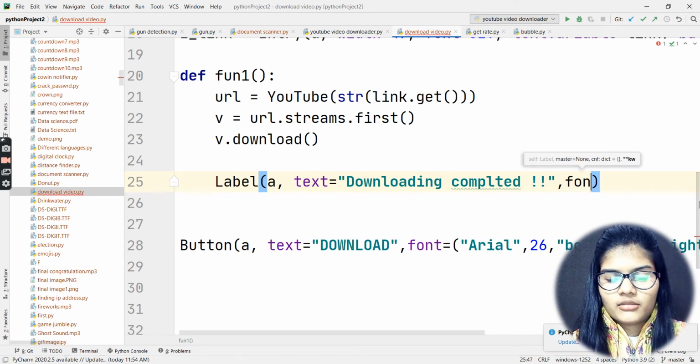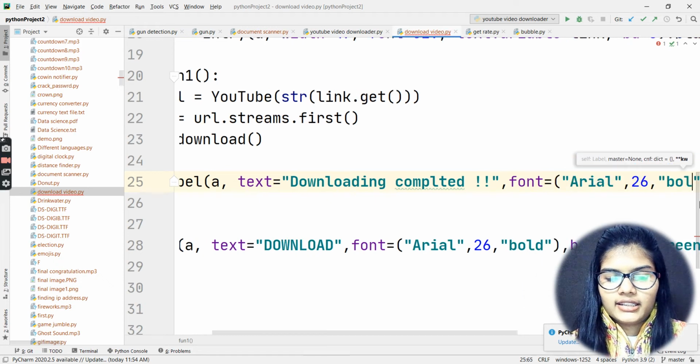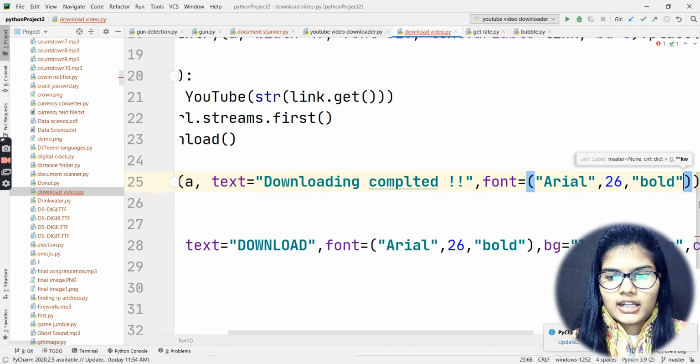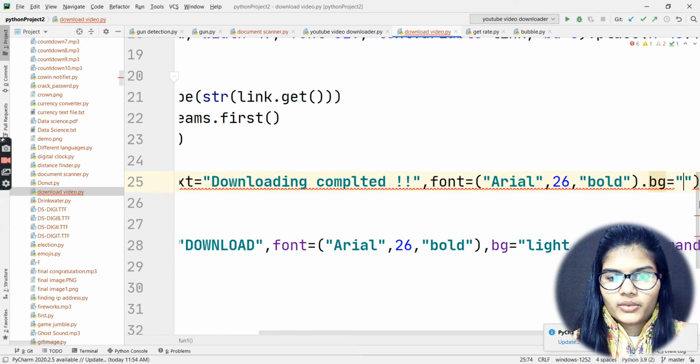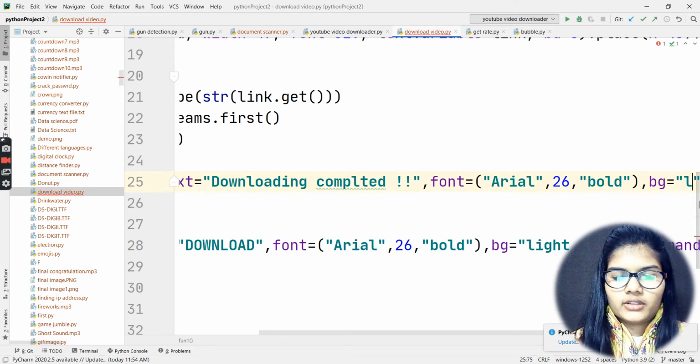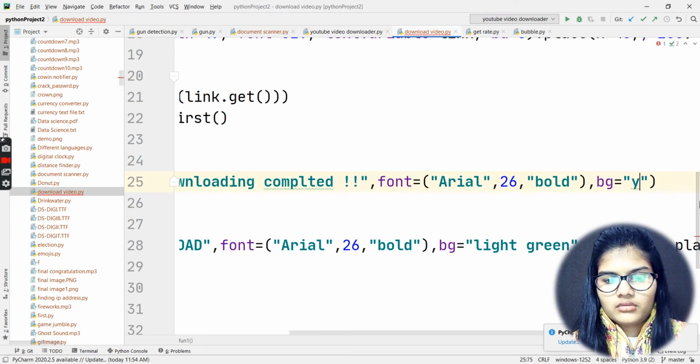Fine. Comma. And here I'll be putting up a font. So what's the font value? So let's say the value for the font is Arial. Its size is let's say 26, comma. That's let's say in bold. Fine. And what about the background color, comma? BG color is equal to, I put it light blue. One second. Comma. Right, light green, let's put that here as light. Let that be yellow. Okay.